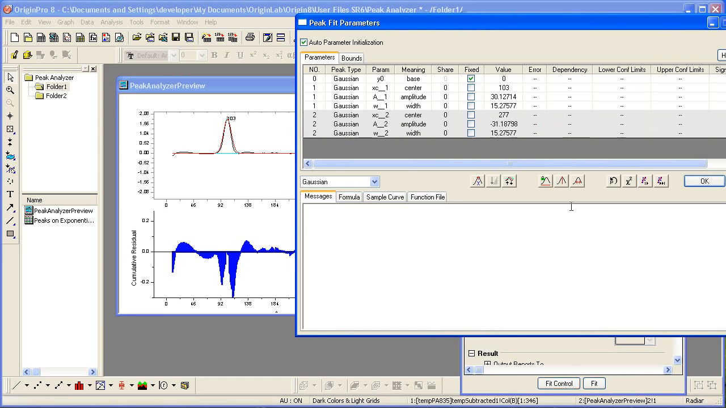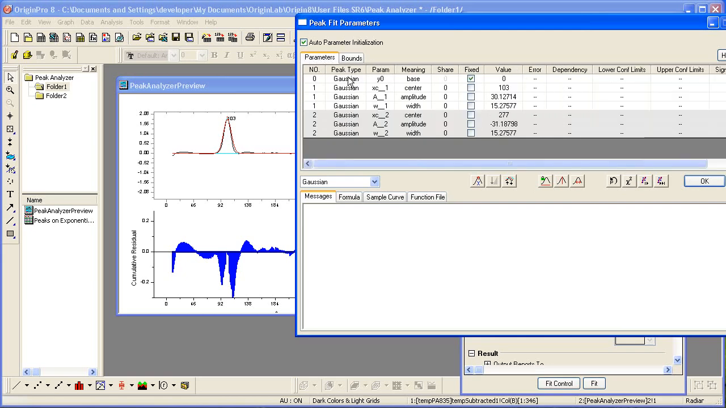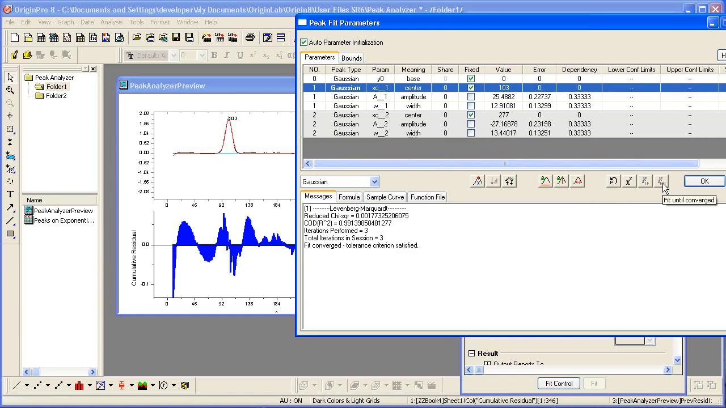In this multi-tab dialog, you can fix, share, or set bounds on the parameters. You can also change the function to fit different peaks. If you wish to fix all peak centers, there is a button that you can click. In the parameters table above, you'll see both peak centers have the fixed checkbox checked. Now I click the Fit Until Converged button. The residuals get better, and the reduced chi-square value can be read from the Messages tab.